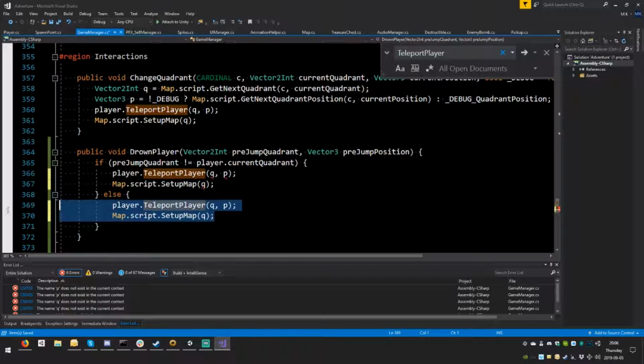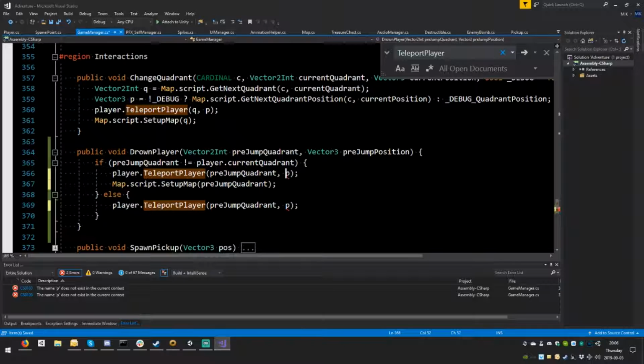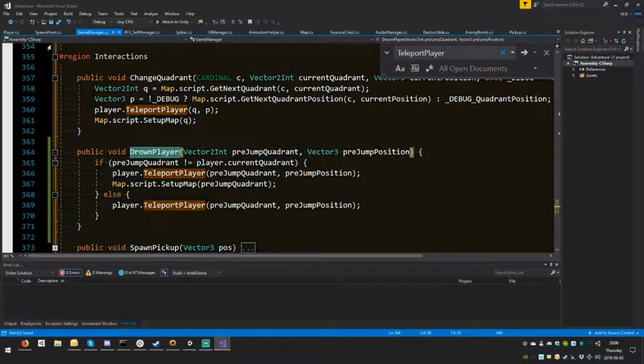And let's remove this guy, because we don't need to set up the map. Save. Right, so pre-jump quadrant player, teleport player, copy pre-jump quadrant, place it here, and here, and here. And copy pre-jump position and paste it here, and here, and save. Copy drown player.